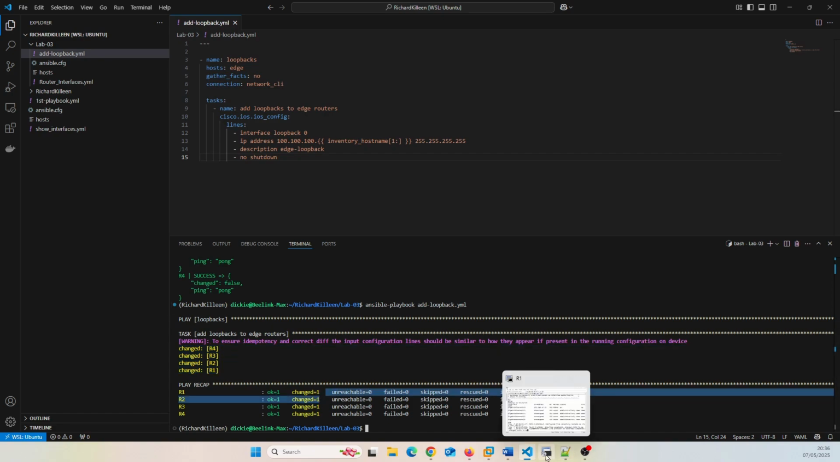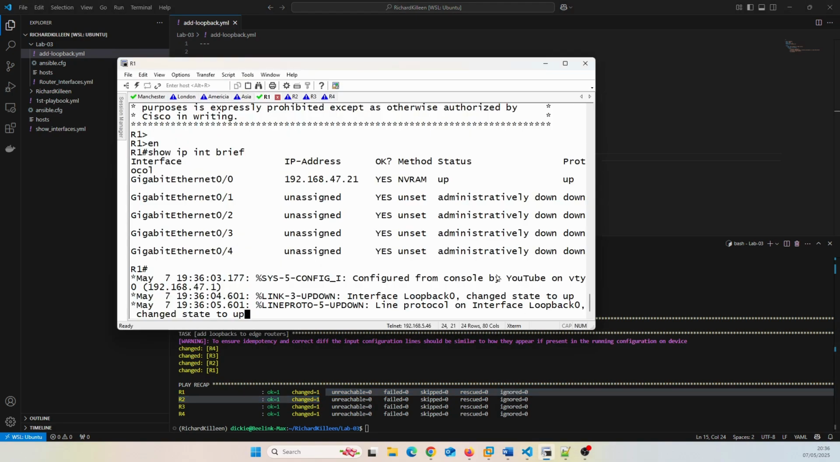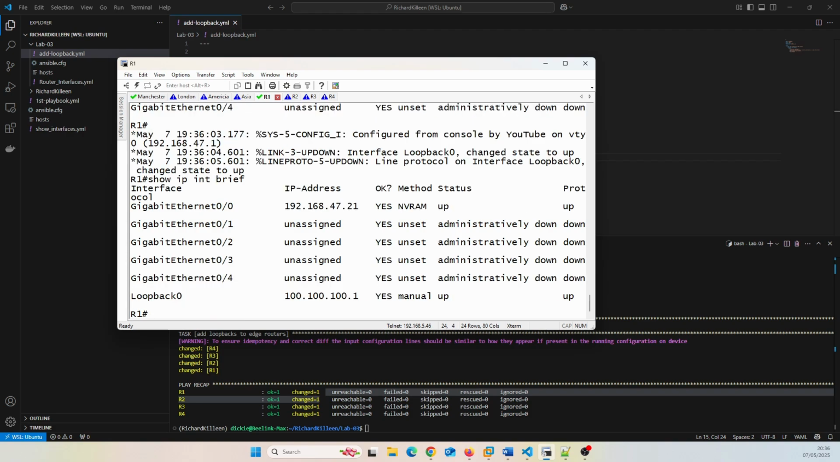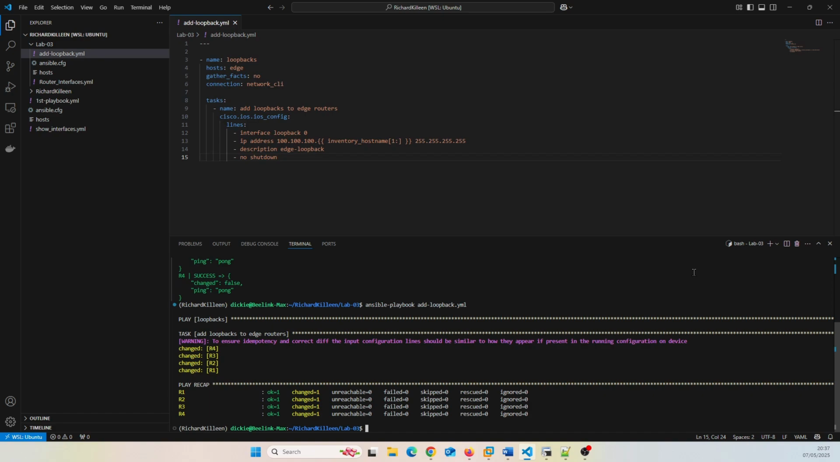So let's have a quick little look. Well, actually we can see here that it's done the loopback. So there we have loopback 100, but that's not what was actually asked of the task. The task didn't say go onto the command line and double check your findings. It said do an actual playbook to check this.